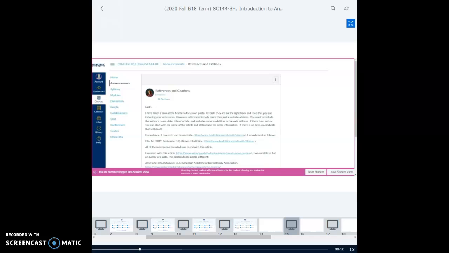You see, I found this article on blisters. So my author's name, I have her last name and then first initial. I have the date with the year first, and then the month, and then the day. The title of the article, it was just blisters, and I'm going to put that in italics. Then the name of the website where I got that was Healthline. And then I have the website address. Okay.